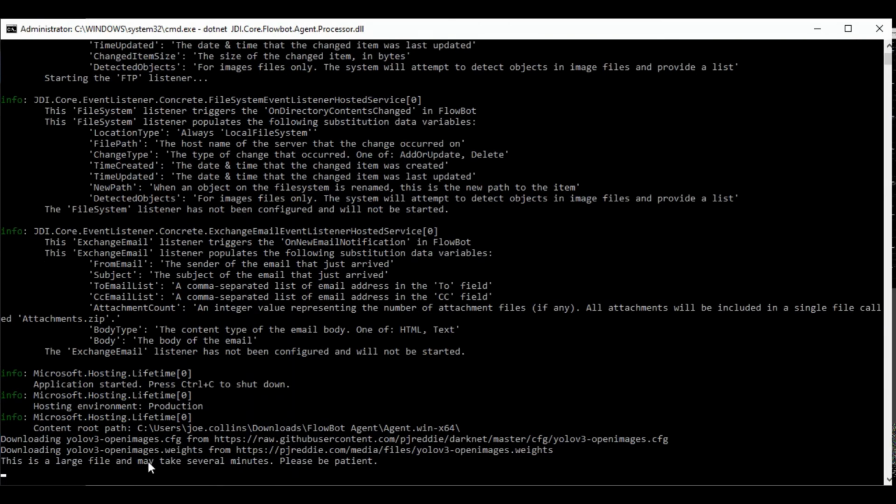The Flowbot agent will spend a few minutes downloading some machine learning model files. This might take several minutes. These files are very large, so please just be patient here. So we'll come back once these files are finished downloading.